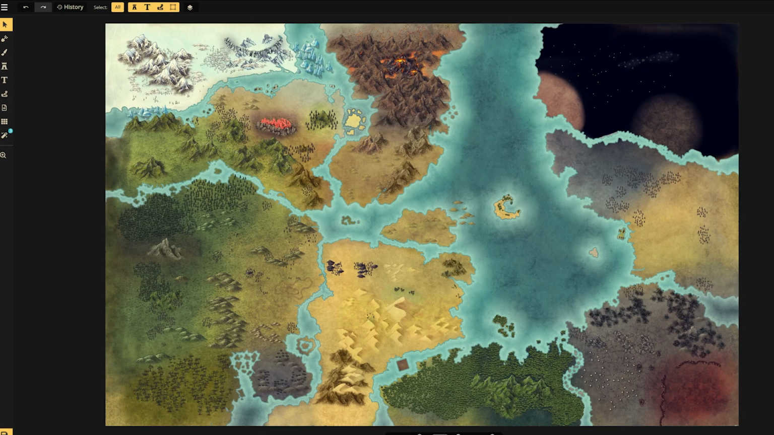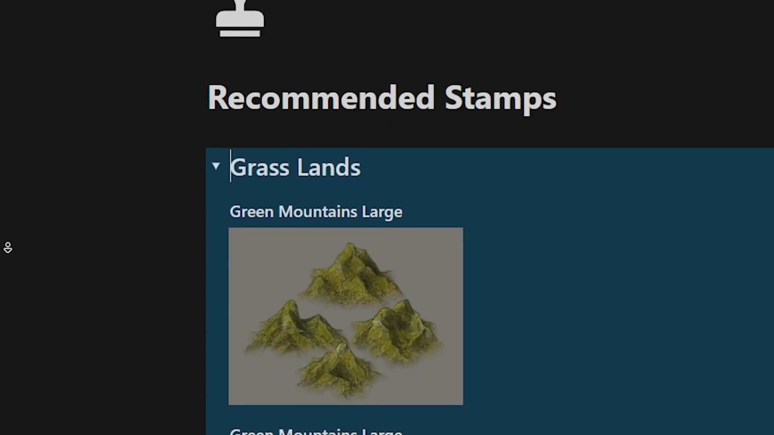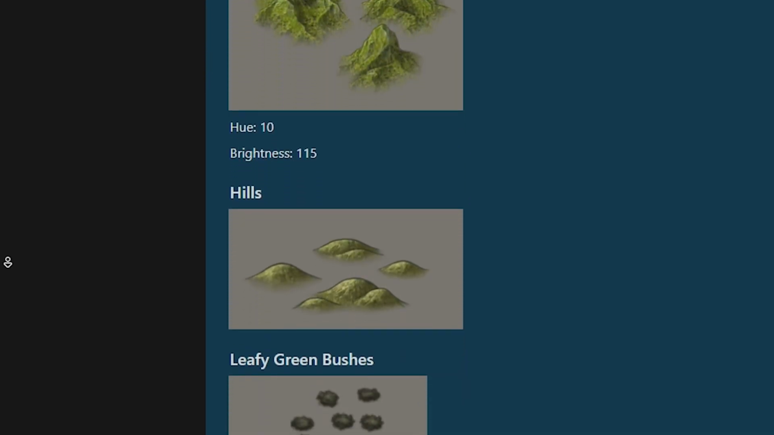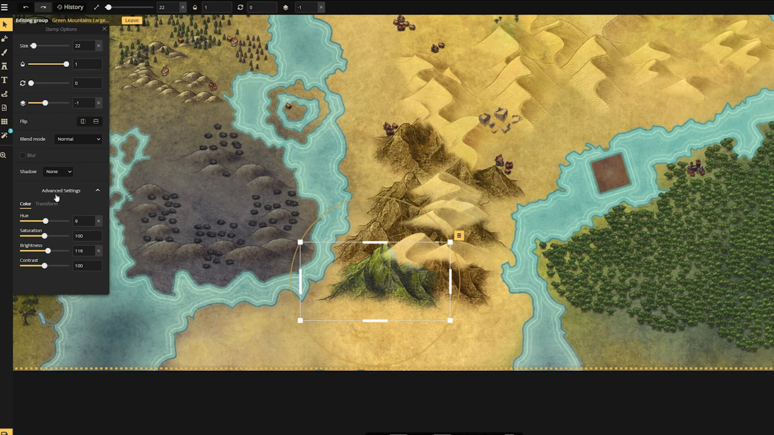Now add stamps for mountains, hills, rocks, trees, cities, and any other visual features. The recommended stamp section has the exact assets and the modifications that I use for each. For example, the stamp called Green Mountains Large is actually super versatile. You can tweak the hue and the brightness to get it to match any biome.